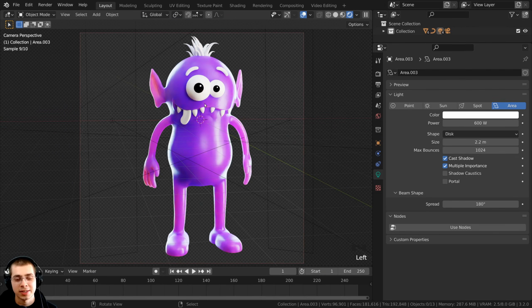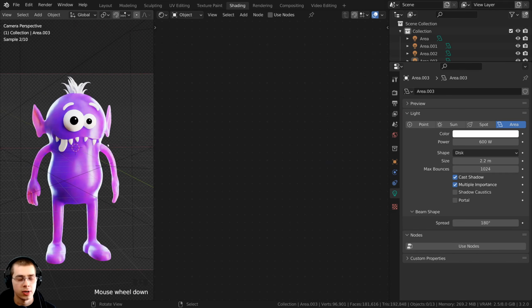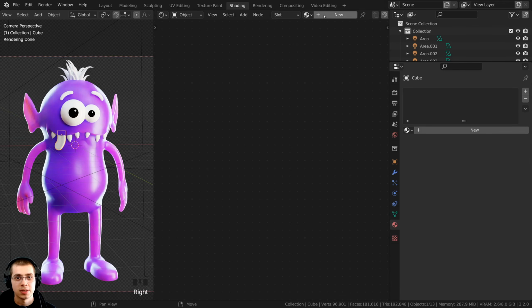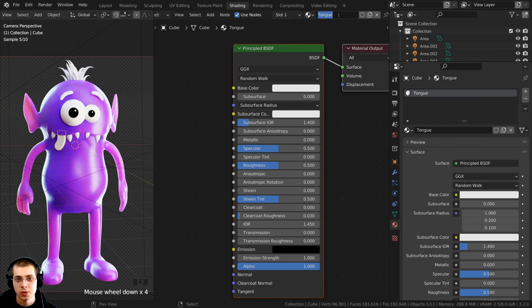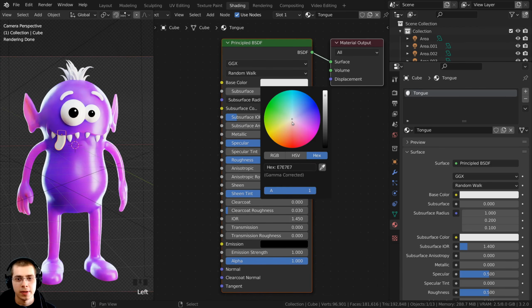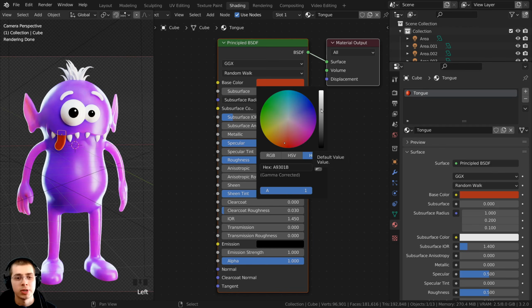All right, so now let's continue with the materials. So I'm going to click back here on the shading tab to go to the shader nodes, and let's press Ctrl S to save. So we just have a few more materials left. So I'm first going to select the tongue. Let's click on new here, and then I can just rename this material to tongue. So then right here on the base color, I want to make this a red color for the tongue. And then I want to make this red color a little bit darker as well.